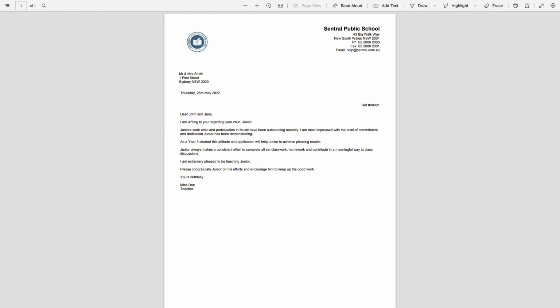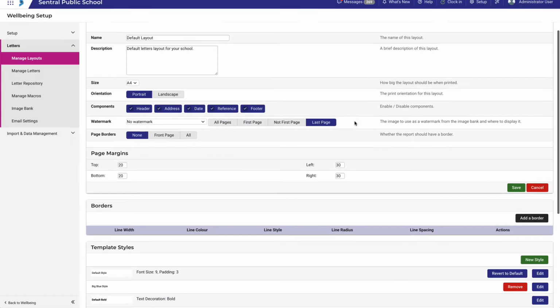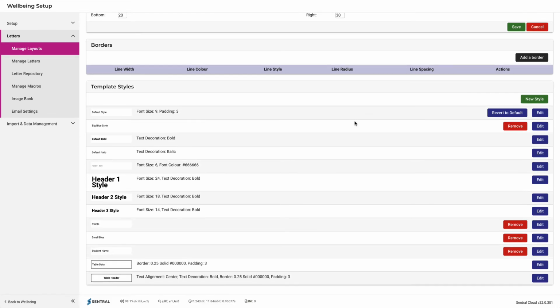Remember that all these bits of information are placed in components, and the text inside them has a style assigned to it. Let's make an obvious change to this text to see the relationship between the text and the style. It's currently displayed with Header 3 style. We'll close all that and go back down to Template Styles. Let's edit the Header 3 style.